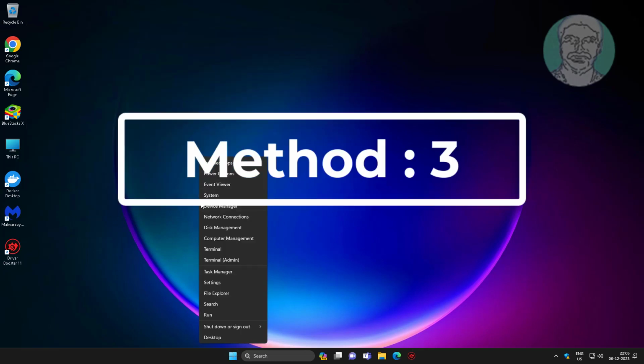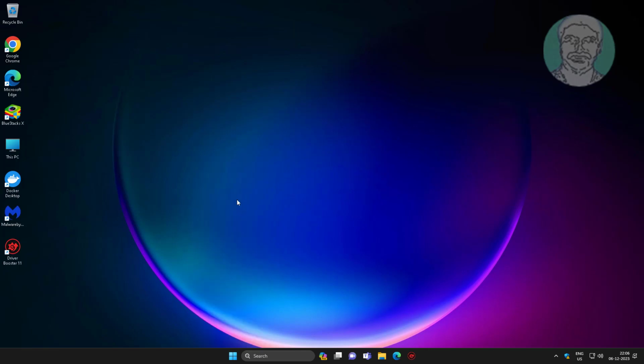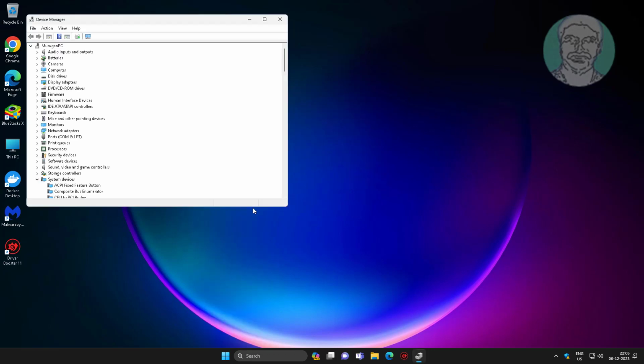Third method is right-click Start button, click Device Manager. Update camera driver.